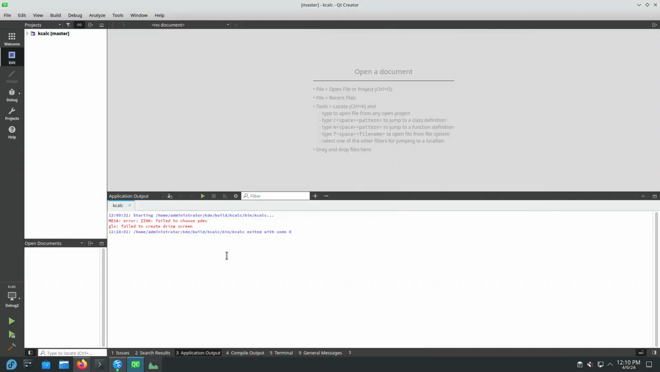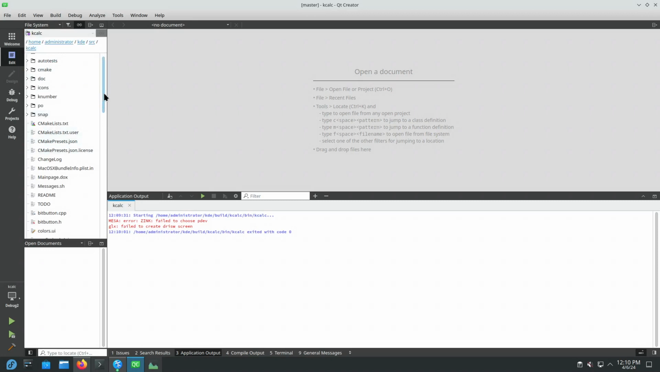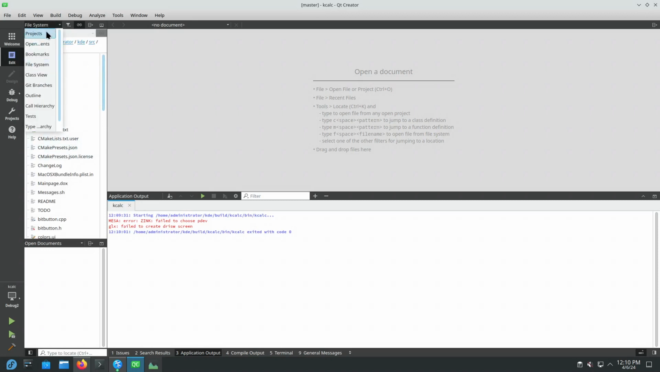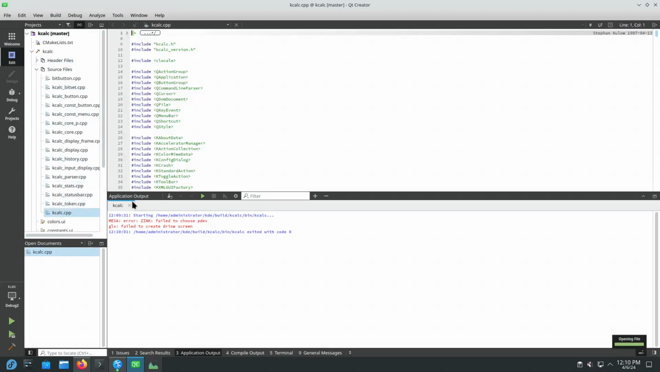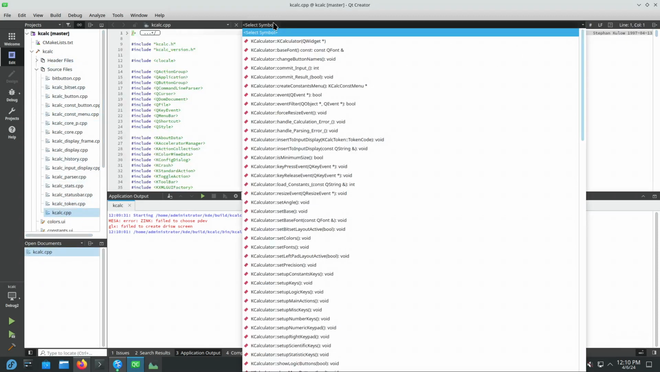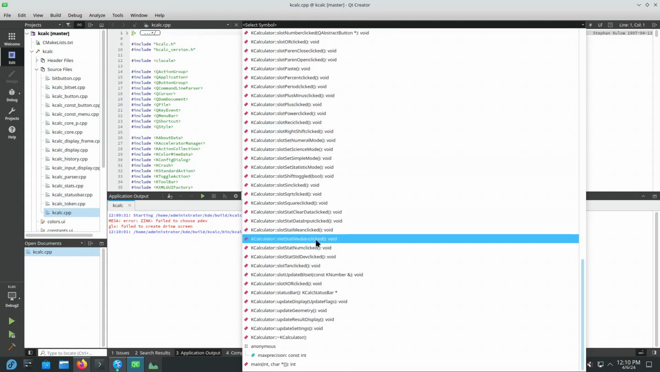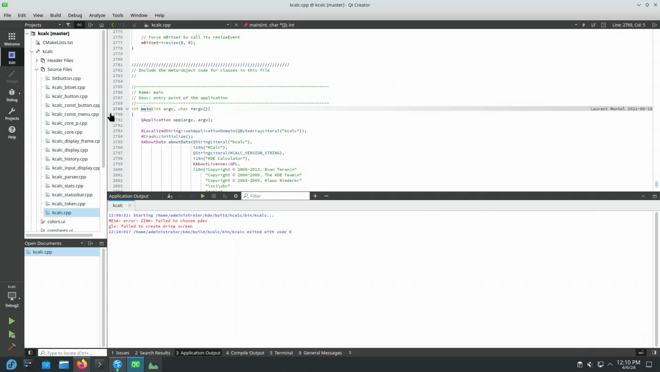Okay, next up, let's see if the debugger works correctly. This is the projects view. We could use the file system view, whichever one you want. We'll go with the projects view, which is the CMake targets view, the CMake target kcalc. The executable is from the source file kcalc.cpp, and then we're selecting the symbol main. Put a breakpoint in here and click on the button start debugging of startup project.